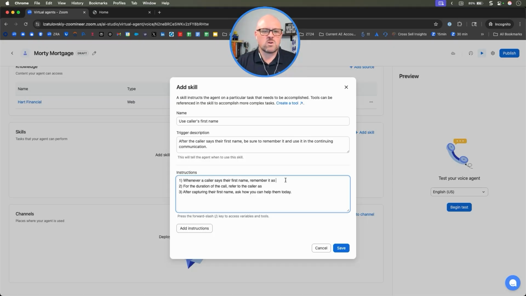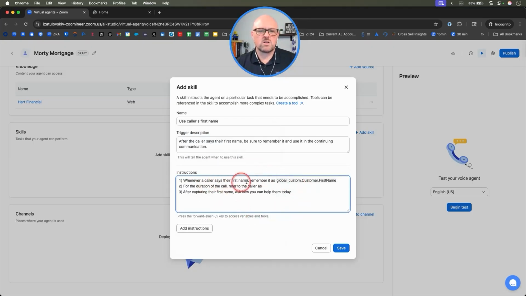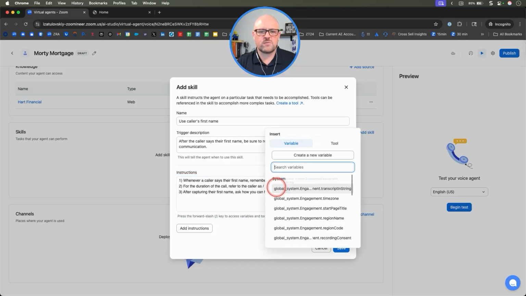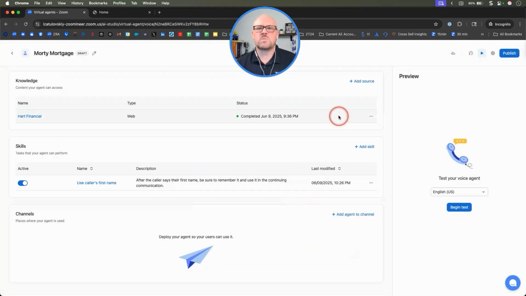So today, we're going to use the forward slash to access variables and tools. We're just asking for a variable today, and we're looking for first. Right? And we're going to look for the customer first name. So whenever a caller says their first name, remember it as customer first name. We're going to look at that again for first, and we're going to look for customer first name. After capturing this first name, ask how you can help them today. So that is going to be saved as our first skill as a part of the series.